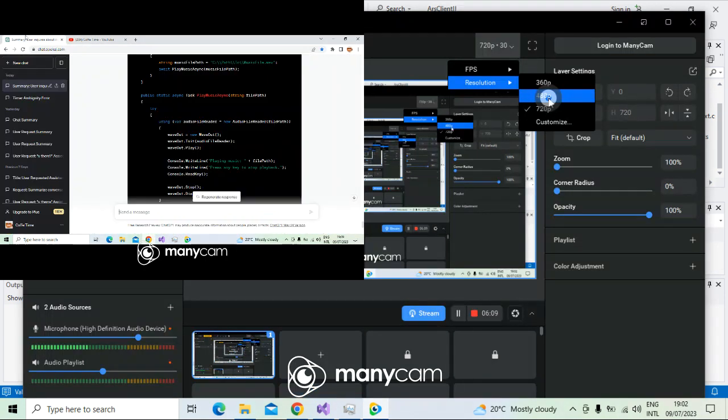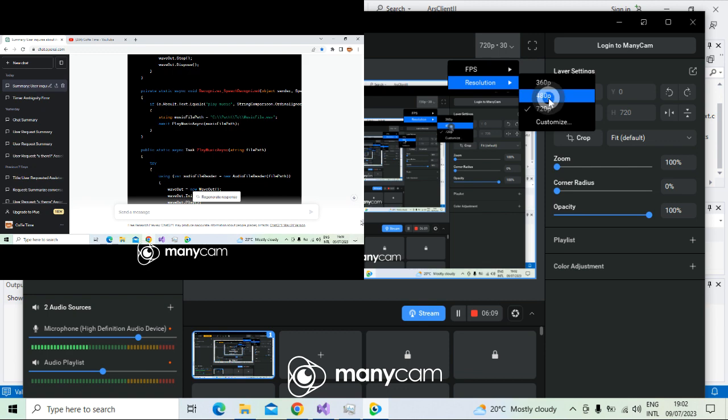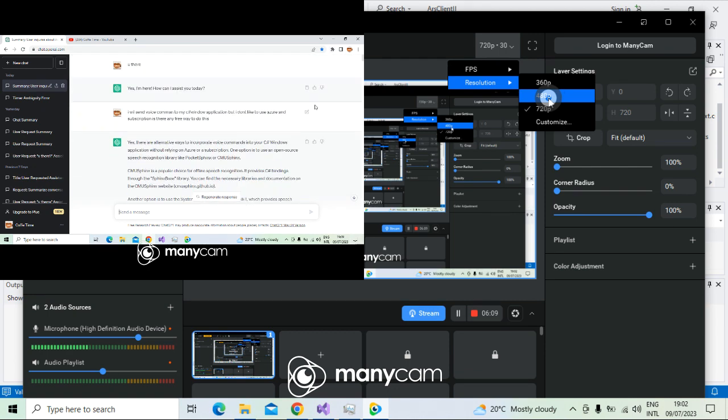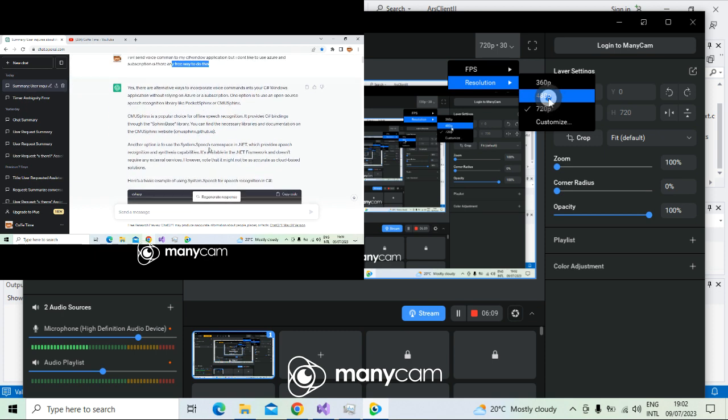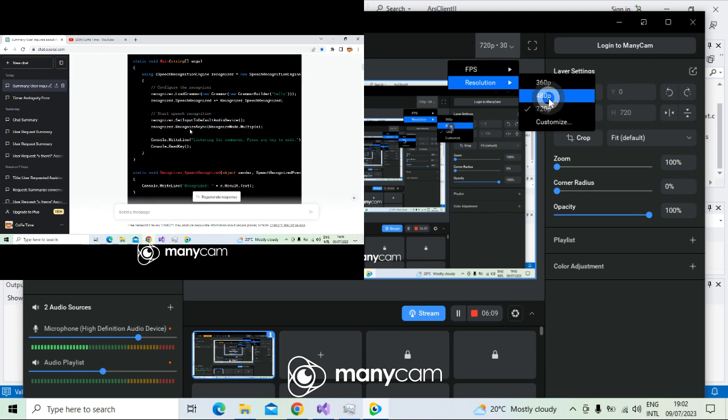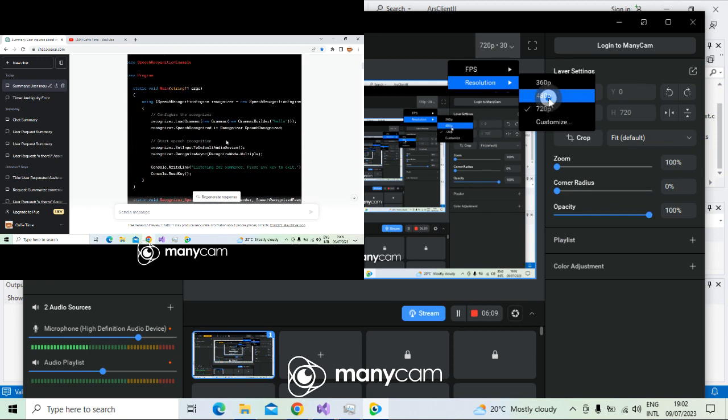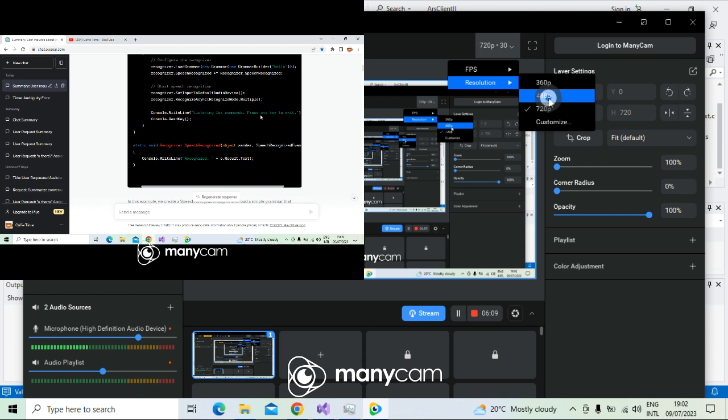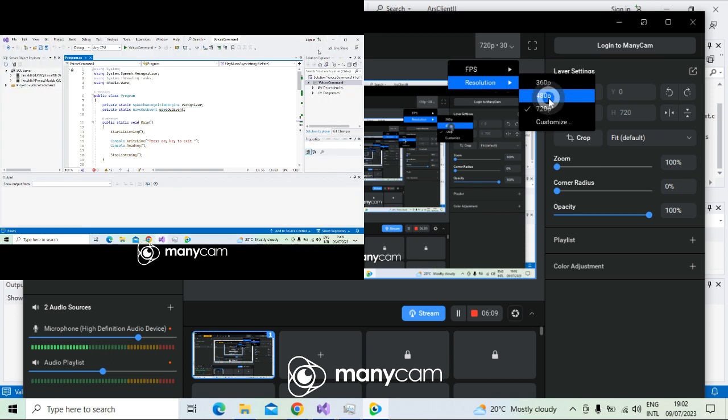And the question is, if I'm coming now here, this is the original question: I will send voice commands to my C# Windows application, but I don't like to use Azure and pay. Is there any way? And it's going to say okay, I have a speech recognition which in the first place accepts my voice and gives a text back, and then I have to compare that text with the text that I want. If that matches, then fire up a function, which in this case is play music. Okay, this is the whole thing.